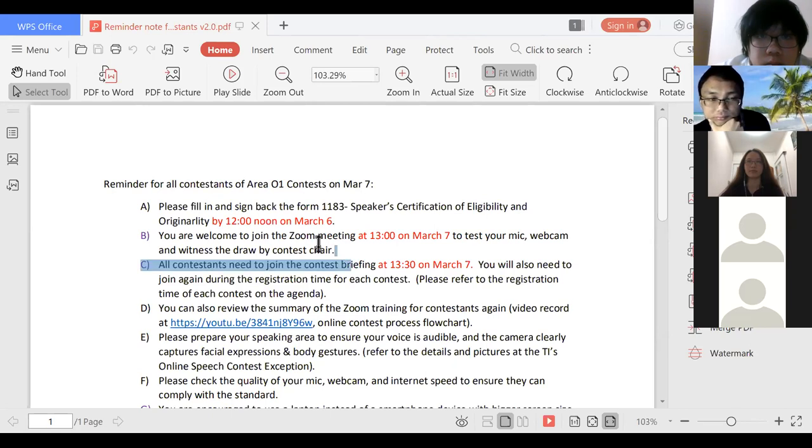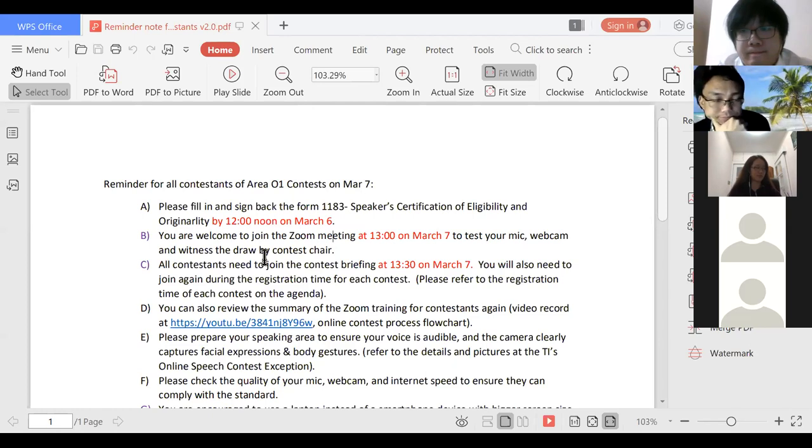The second point is that we allowed them to test the Zoom, their mic and their video settings during the hour before the actual contest. Because we start the contest at 2, they are allowed to join and test the settings at about 1. During that testing period, we also have to draw the order for the contestants. We actually use an online tool, an online lucky draw wheel, to pick the order of the contestants.